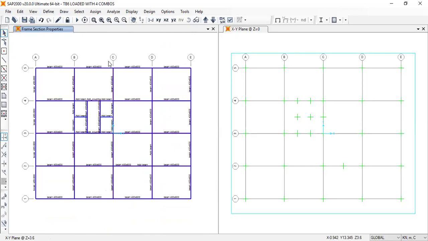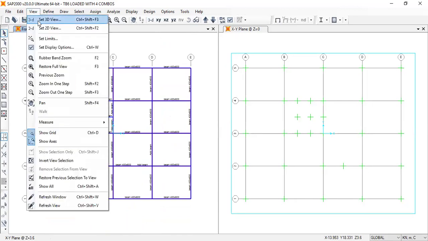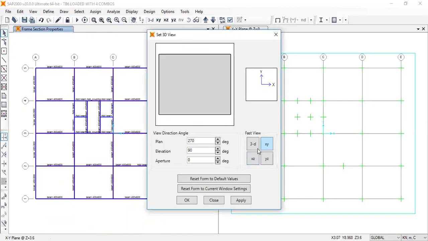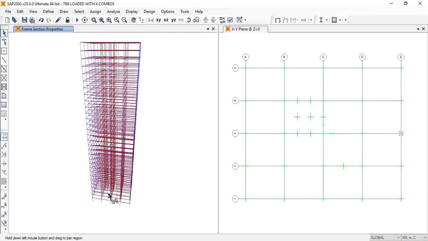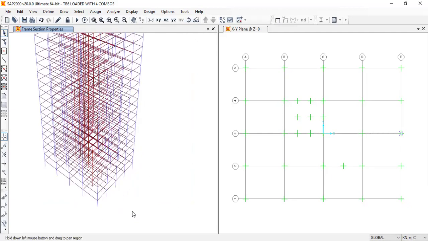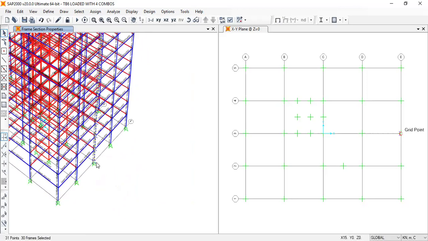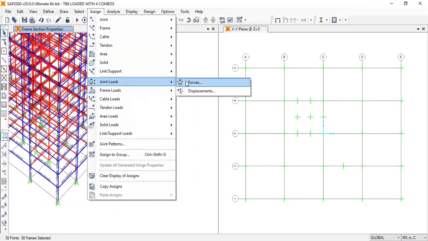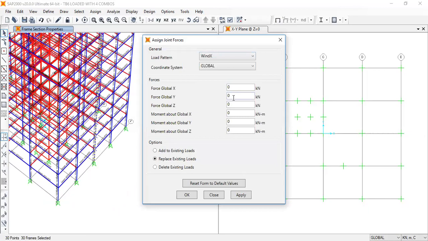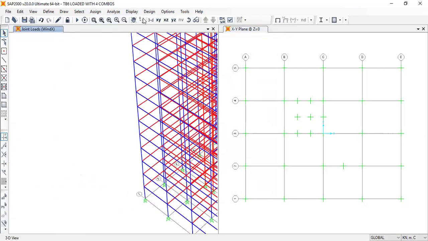For the X direction, I can use 3D view and XY aperture 0. So I can use the tire. Make sure sometimes the supports also get selected. Yeah, this is not needed. So you can assign joint loads, forces, wind load in X direction. This is the leeward side. Anyway, the load is 44 kilonewtons. That's done.